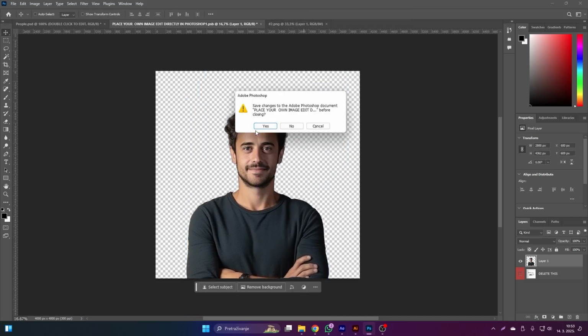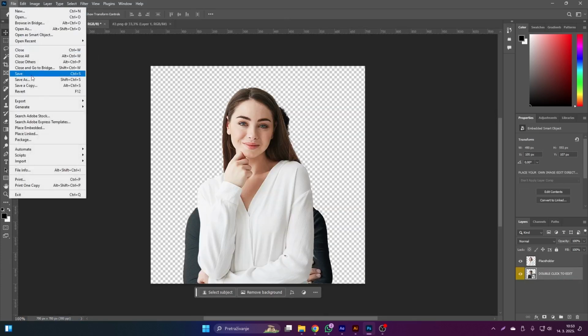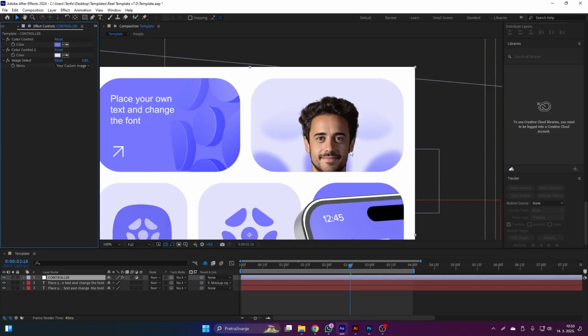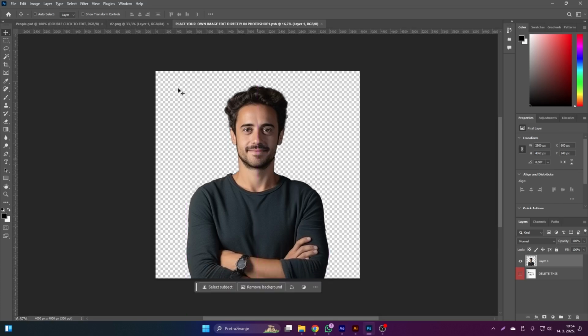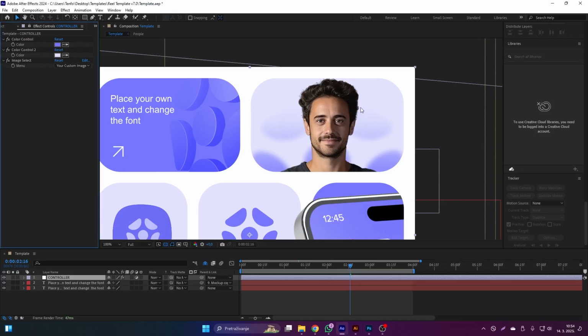Go and just close, save, and make sure you save this one as well. And basically that's it. It's updated. And if you want to change the position, you can edit here. Again, just go again in this layer, move it a bit up, save, and that's it.